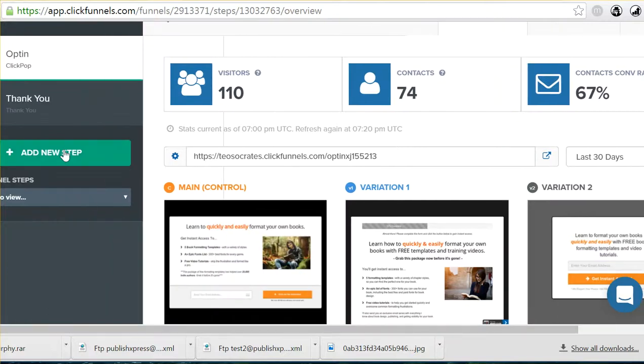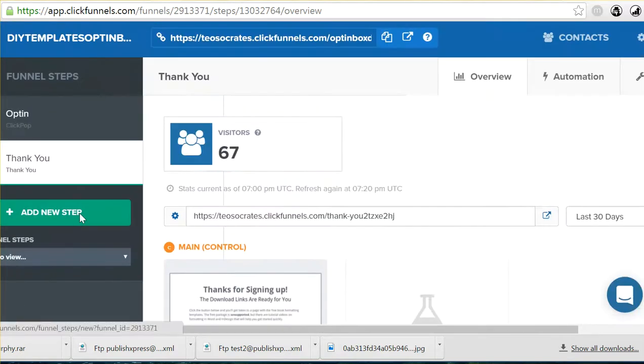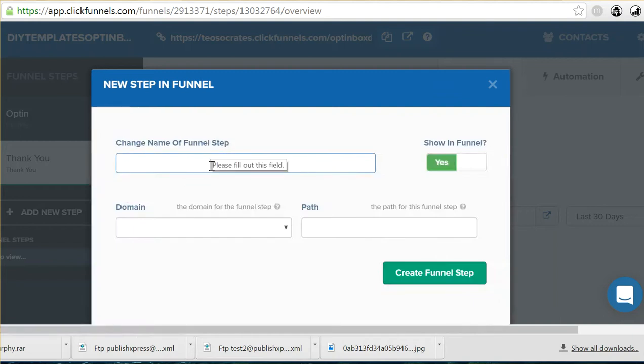But I can add, right now when they sign up, they just go straight to a thank you page, which goes to the download links, but later I will add in a new step. Let me see if I can do this quickly to show you.